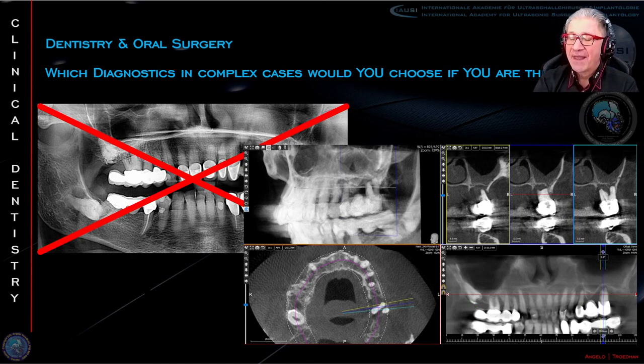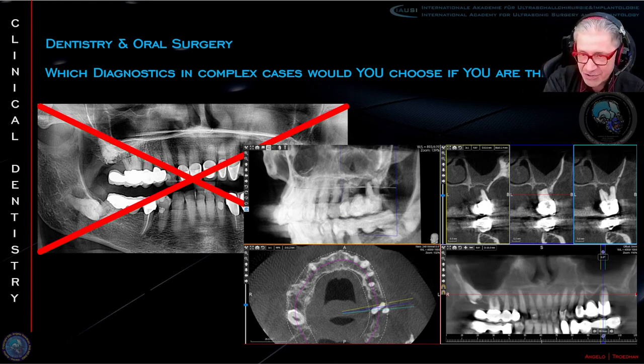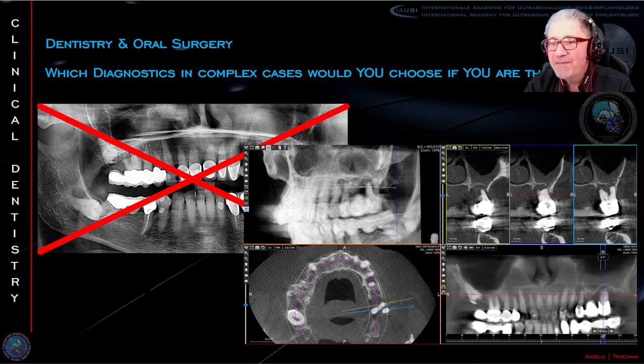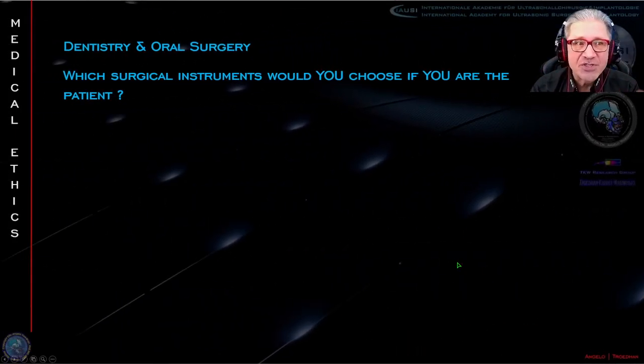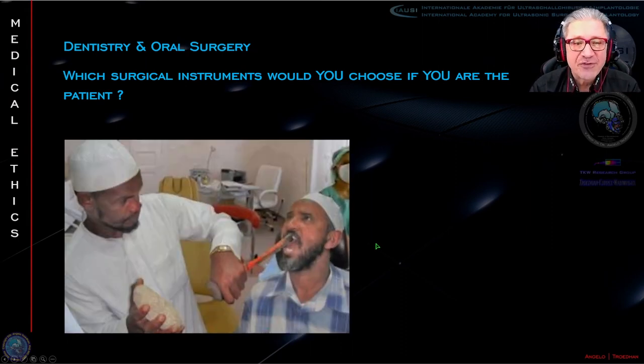Because first of all, you're heading straight into complications. You're not prepared to face what you have to do in this case. You have to completely switch your therapy planning. And this is so important, that you know before you start your surgery what could be the surprises and do a proper planning. And when it comes to the execution of the surgery, of course, which surgical instruments would you choose if you're the patient?